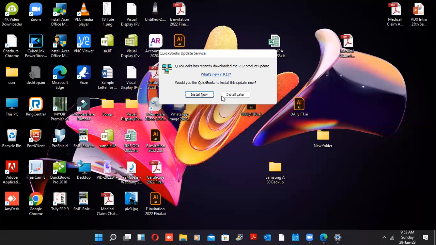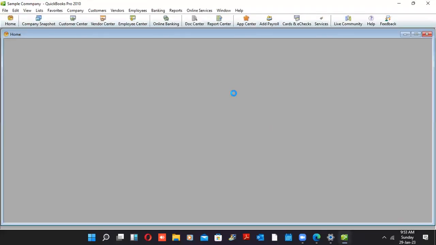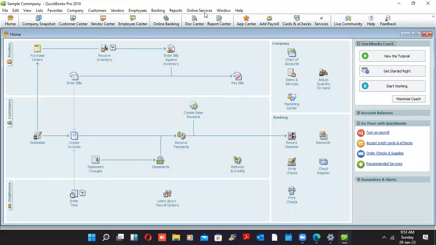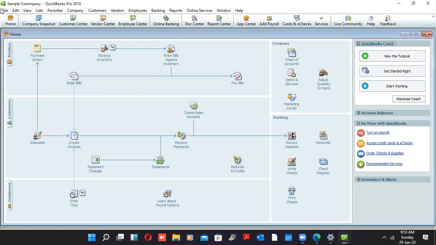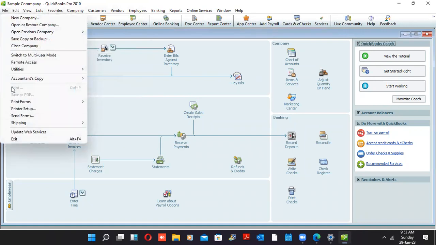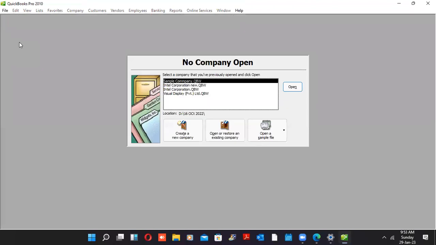Right. So sometimes when you open QuickBooks for the first time, you will get a message like this, say install later. So this is the very first screen you are getting.